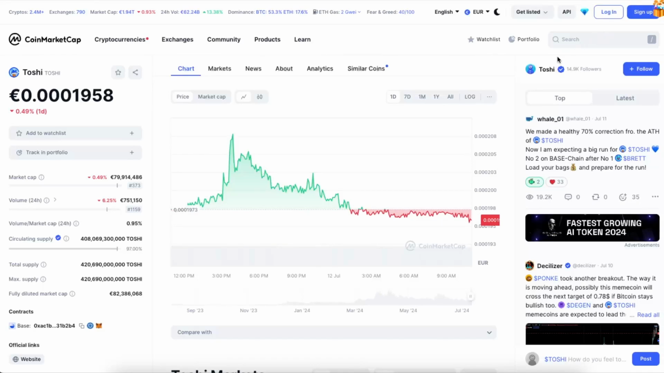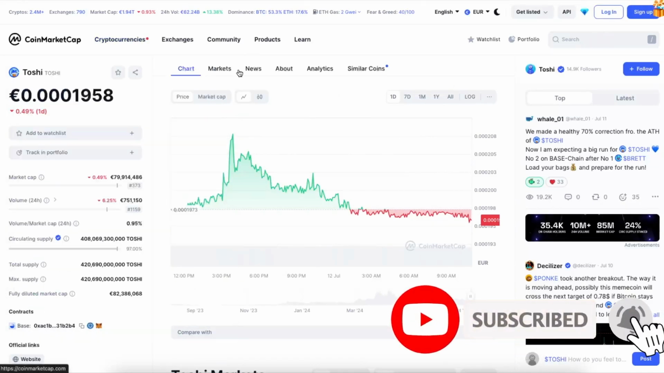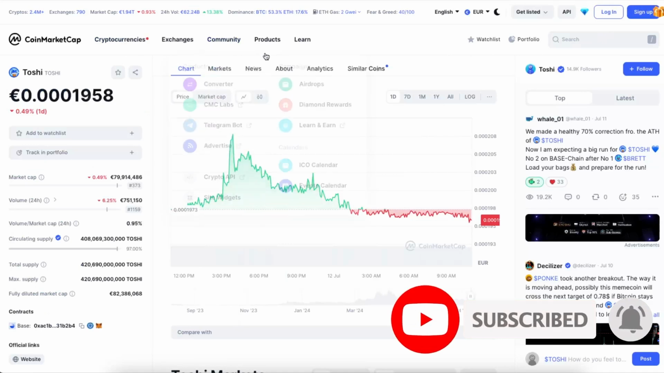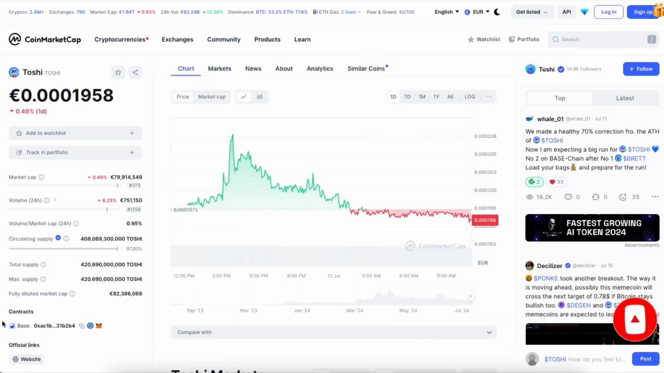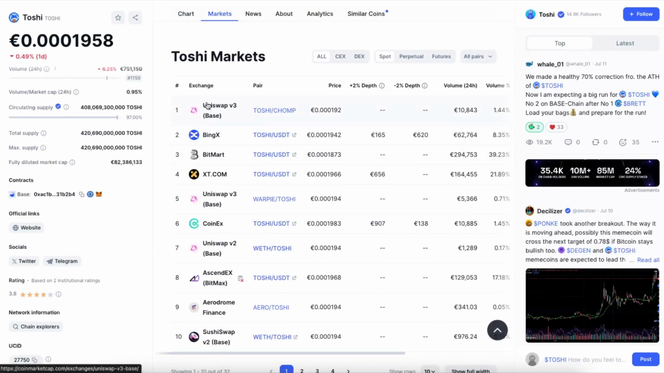Hello guys, in today's video I'm going to show you how to buy this Toshi meme coin, and it's pretty simple to do. First of all, it is on Base network, so you need to know this, and also you want to go ahead and copy this address, which we're gonna use. Now let's click on markets, and as you can see it's on Uniswap, so we're gonna use Uniswap for today.